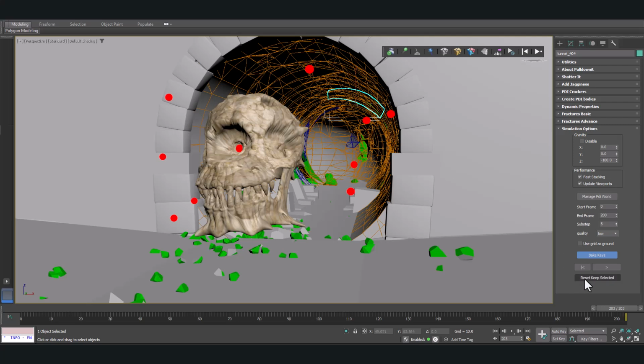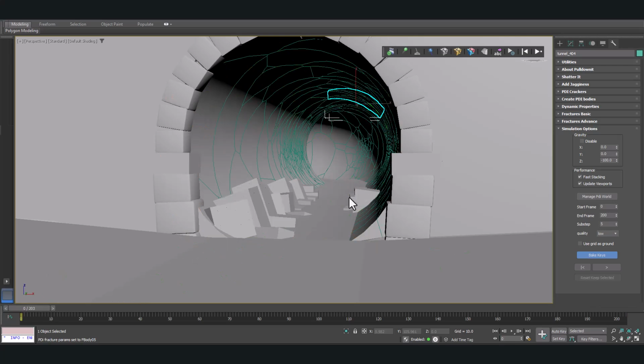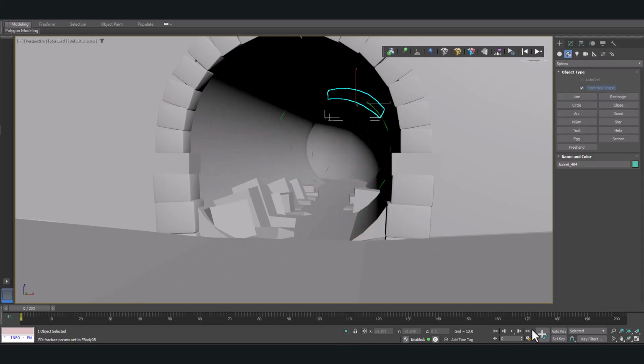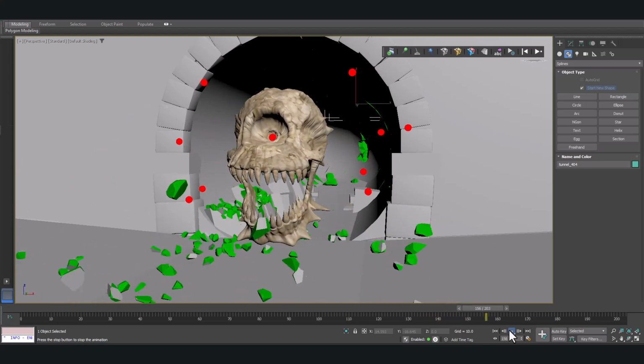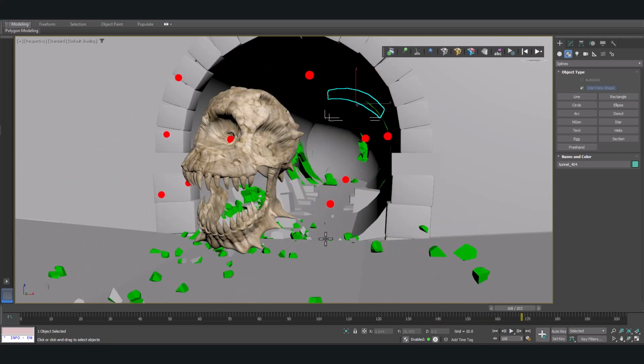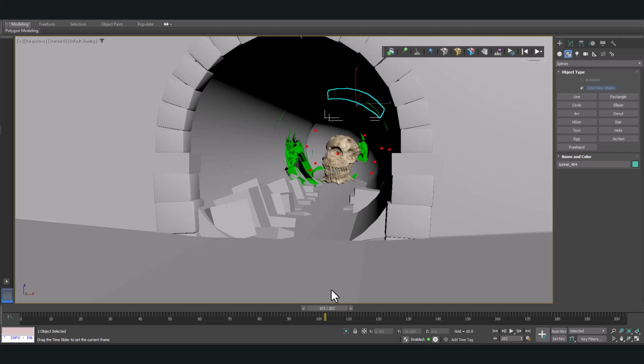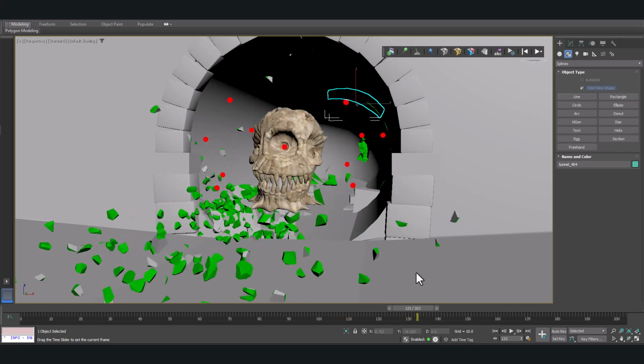Let's bake the simulation for the tunnel by clicking again on Keep Selected and play the simulation. Now there are only animation keys on the scene. Good. Now we have the animation, and we have just to improve the look of our fragments.